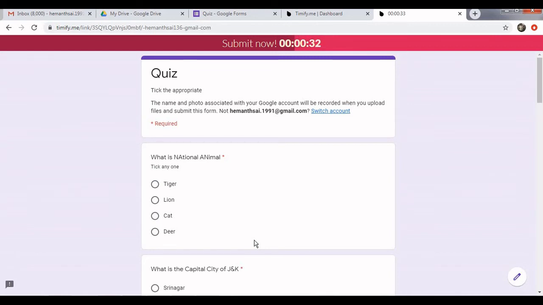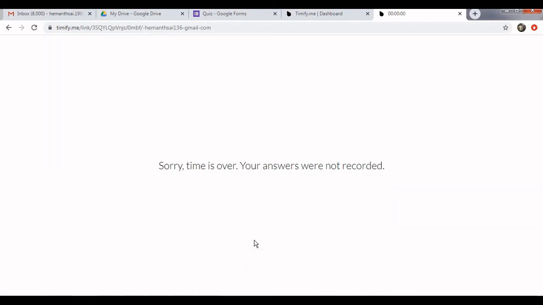It's very interesting, right? It's going again, 9, 8, 7. Let's wait and see what happens after 1. Yes, sorry, time is over. Your answers were not recorded. This is what happens when we have the option to close the Google form whenever the time is completed. If we don't click on that option, the overtime will take place for the Google form whenever we send it. So this is regarding the time.